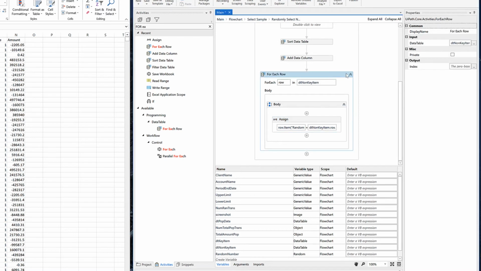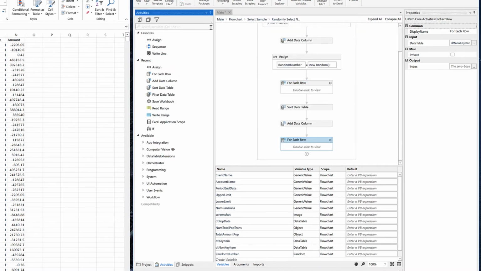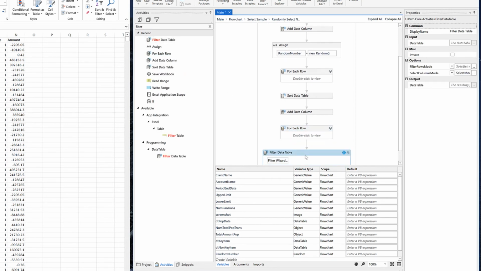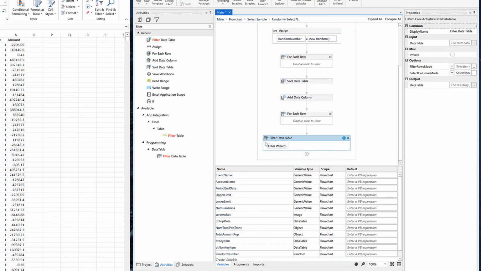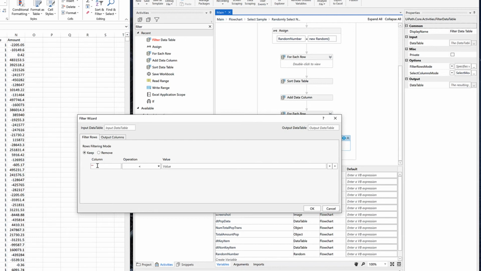Now we can filter the data by the random index column. So we can collapse the for each row and then use another filter data table activity. Inside the filter wizard, let's click keep. And in the column, we are going to filter by random index. And the operation is smaller than, we keep it.